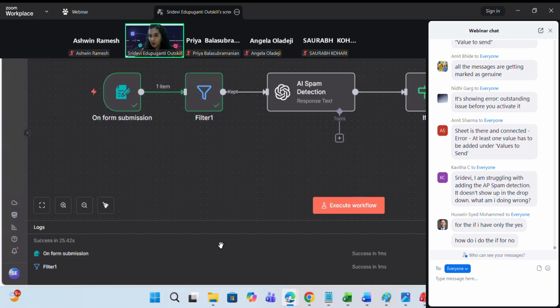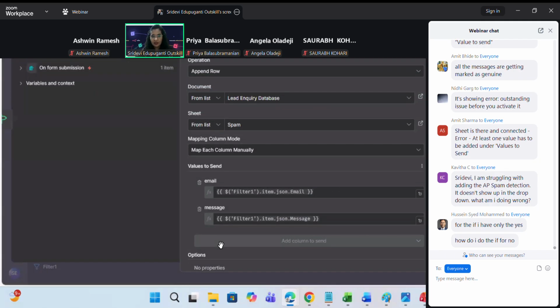from the if node, you will be clicking on the plus symbol and give Google Sheets, right? Like this, Google Sheets. And then you click on append row in a sheet, append row, right? That's when you'll open this Google Sheet here. Same credentials with which you have created the Google Sheet. Resource should be sheet within document. Operation should be append row.